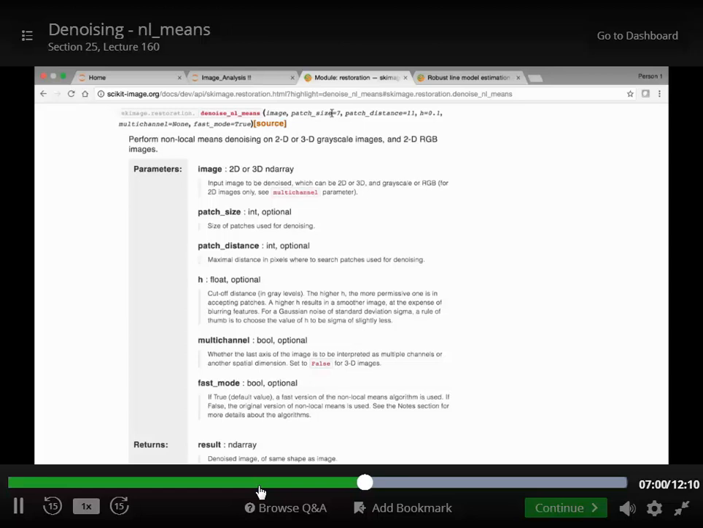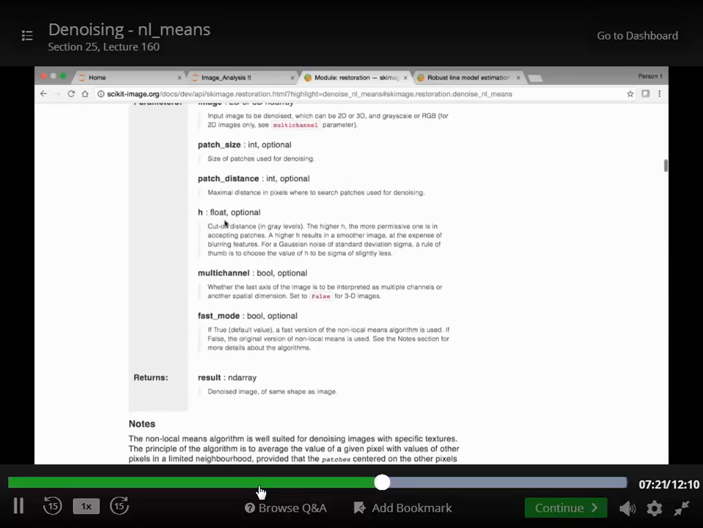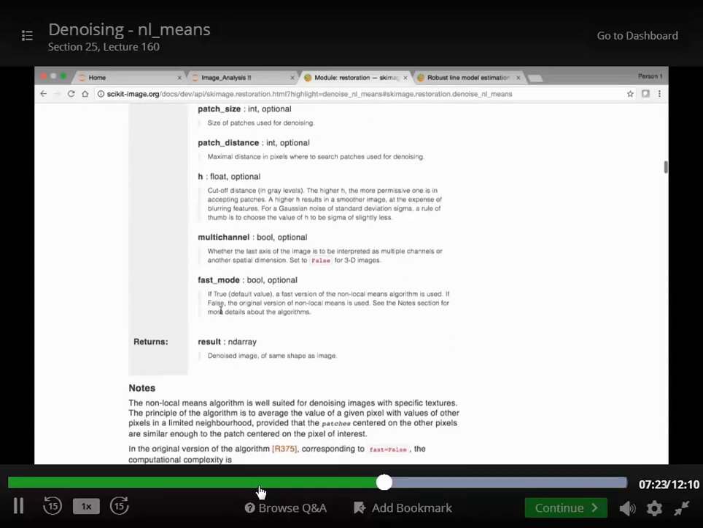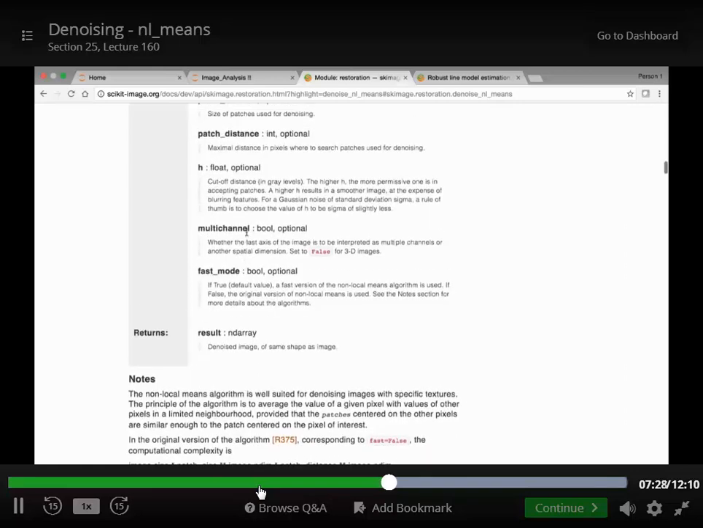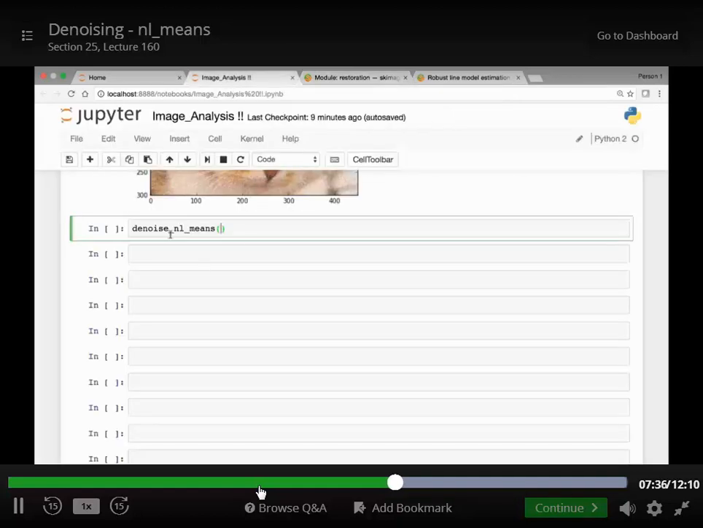It accepts image, patch size, the default value is 7, patch distance is 11, height, multi-channel, and then fast mode. So the patch size here is the size of patches used for denoising, whereas patch distance is the maximum distance in pixels to search your patches for denoising. And you have your height, fast mode, multi-channel, and so on. So you can read more about it here under the scikit image documentation.